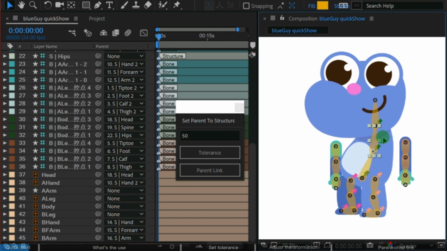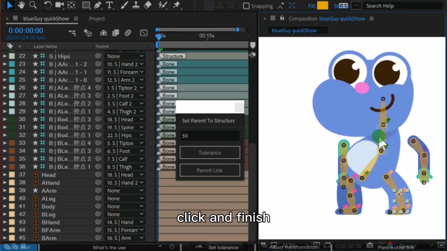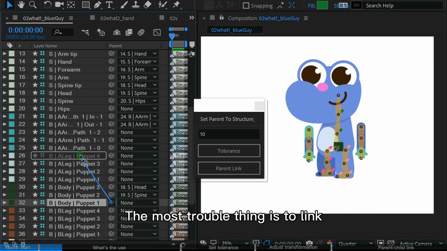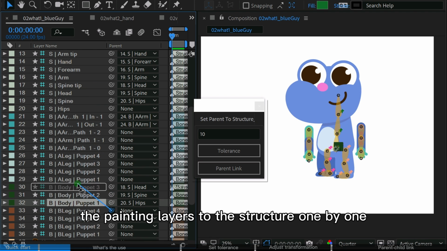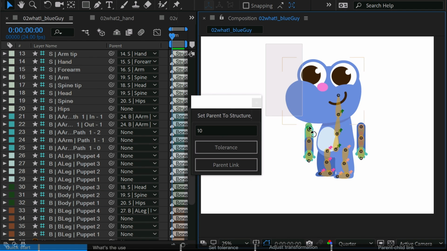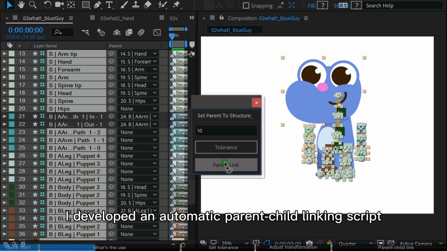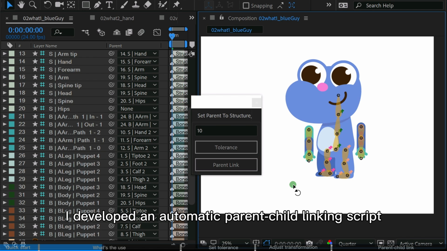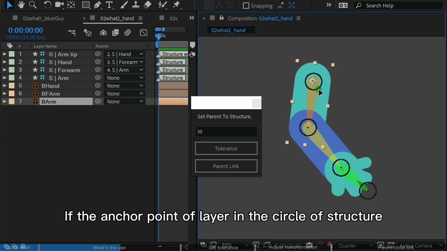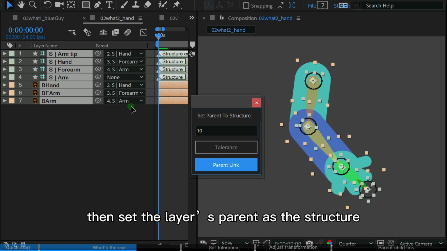Click and finish. In the past, when you used the Duik script to create a skeleton, the most troublesome thing was to link the painting layers to this structure one by one. To solve this problem, I developed an automatic parent-child linking script. The principle of this script is, if the anchor point of a layer is in the circle of a structure, then set the layer's parent as that structure.